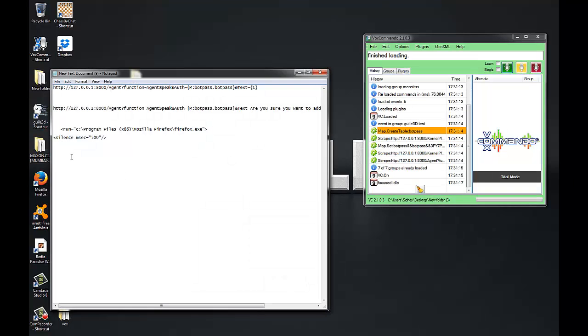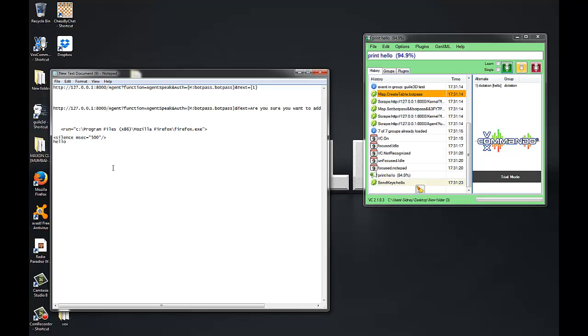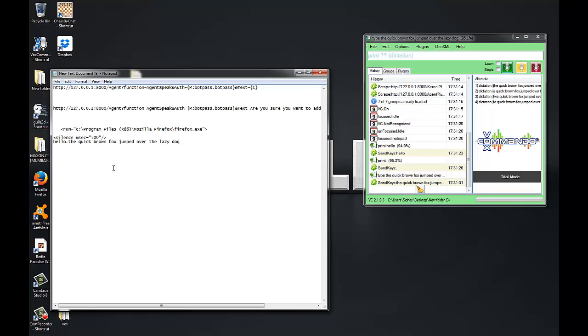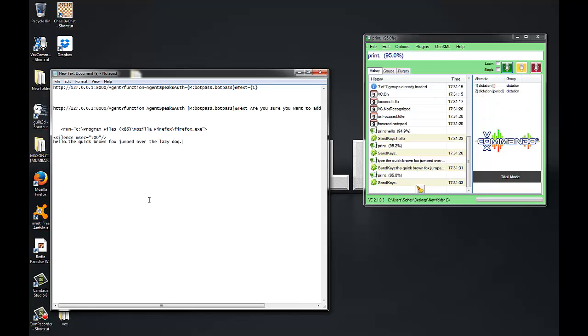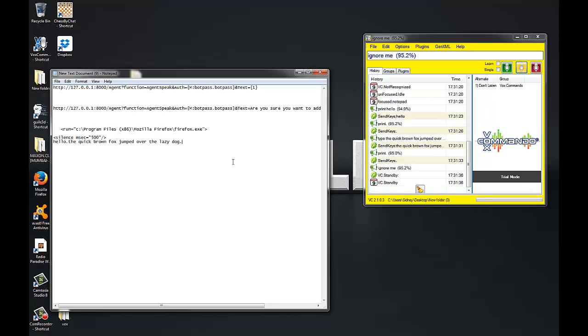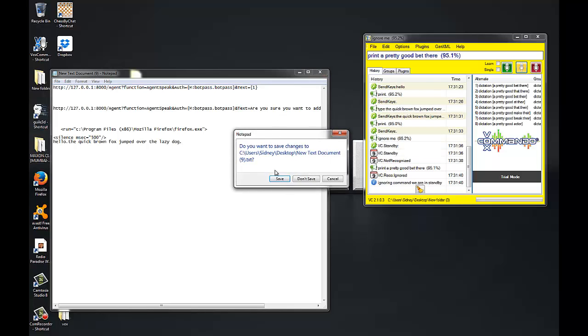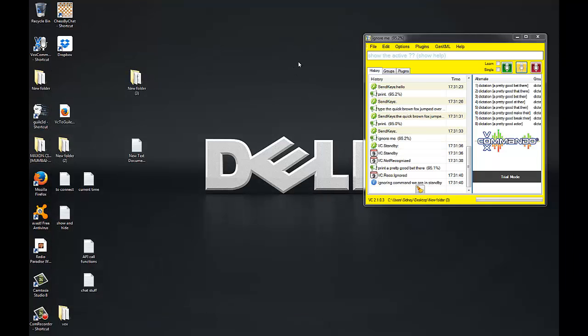And I'm going to open up this text document here. Print hello. Print period. Type the quick brown fox jumped over the lazy dog. Print period. Okay, so you see it prints out pretty good right there. So I'm not going to save that, of course.